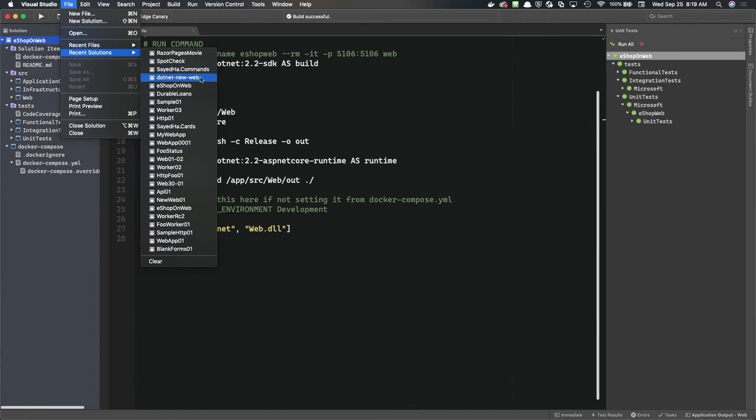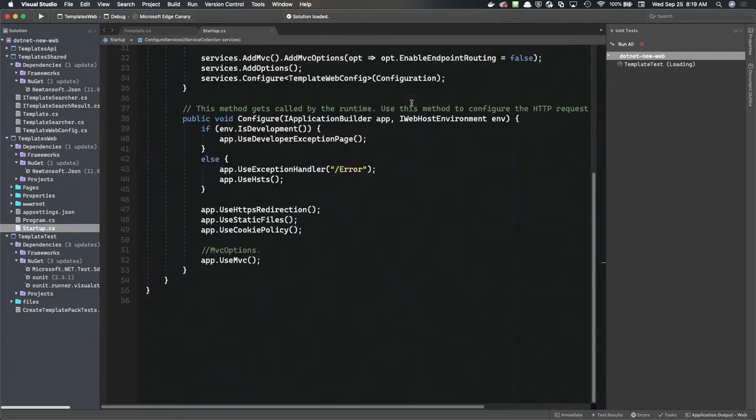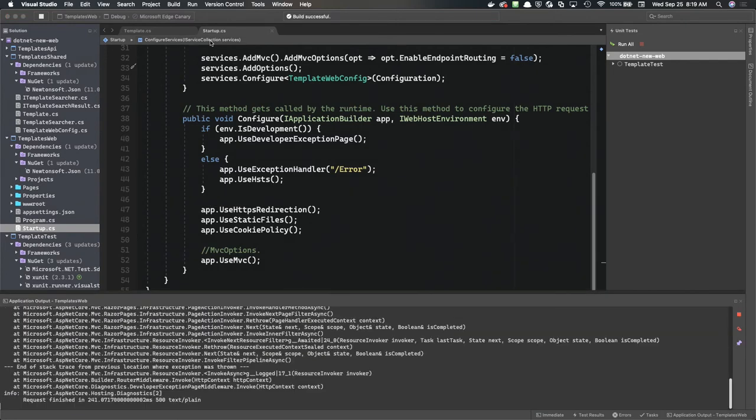Now let me open a different solution that I have here. So this is a web app that I've been working on for a while. I recently converted it over to .NET Core 3. Let me go ahead and start running this one. So Option Command Enter. This application is an ASP.NET Core web app that will display the different templates that are available for .NET New.